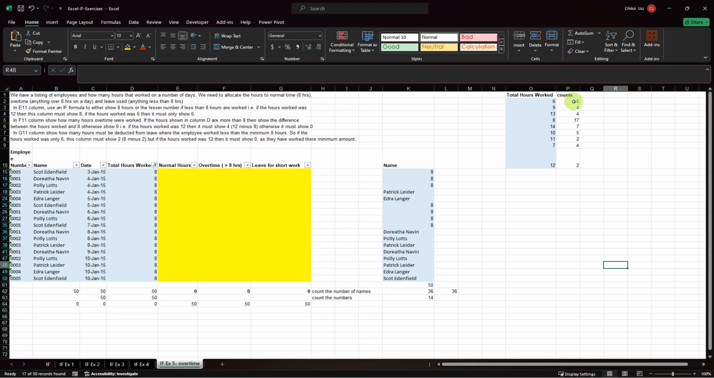So COUNTIFS, that is with S, is if you have multiple conditions. Do you understand? Let me give you an example of that.